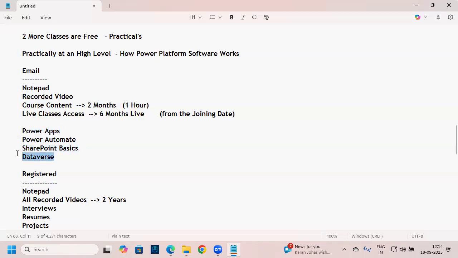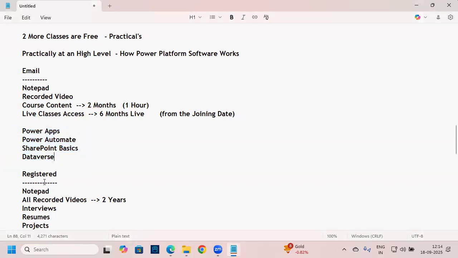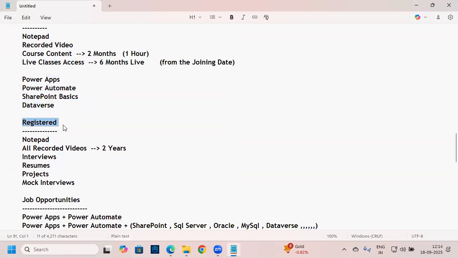In Dataverse, we'll discuss how to get the tables, the different types of tables we'll have, how to maintain the relationships, how to maintain the security. So a few Dataverse concepts also we'll cover. So in these 2 months, these are the skills we'll discuss, right?